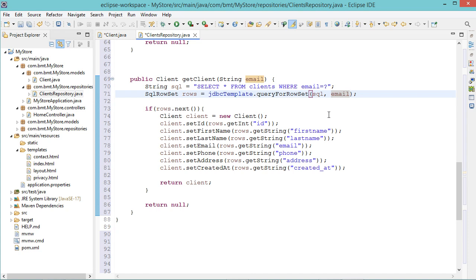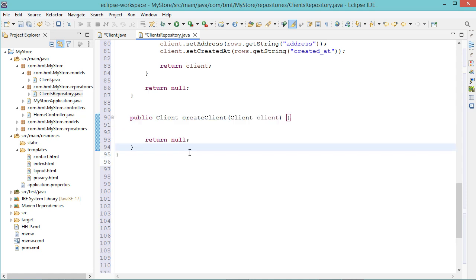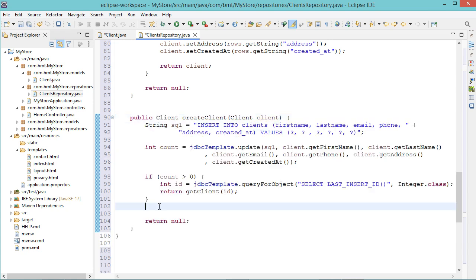Then let's create a new method that allows us to create clients. We can call it createClient, and it requires the client that will be created, and it returns the client that has been created. And by default, we will return null if we have any error. Then we need the SQL query that allows us to create a new client. So we will insert into the clients table, we will insert the first name, the last name, the email address, the phone number, the address, and created at. And the values will be these question marks that we need to replace with the data of the client.